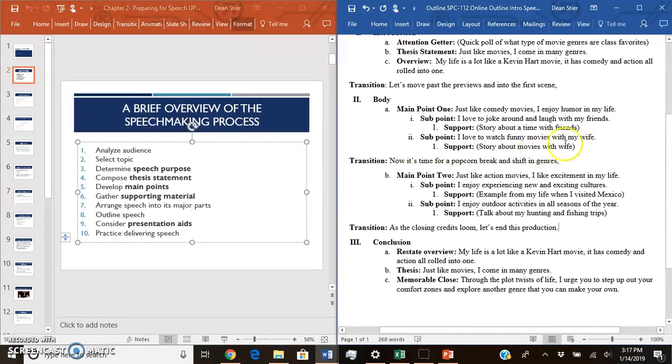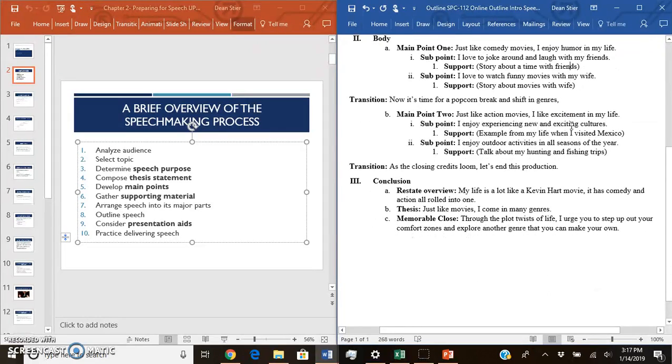Like I said, this is support stuff you don't need to have. You need a subpoint, but if you just want to say the support stuff in your speech rather than writing it out, that is totally okay with me.